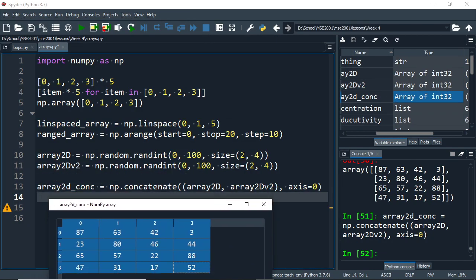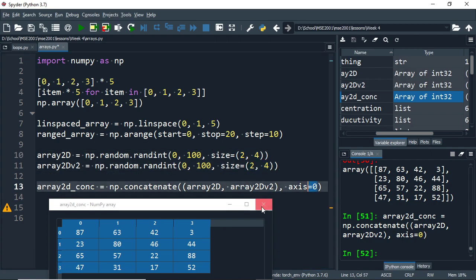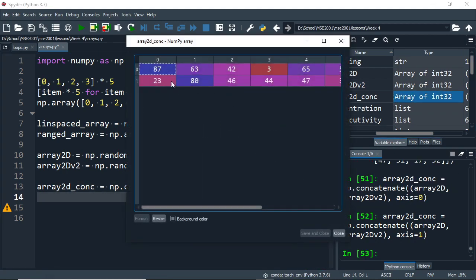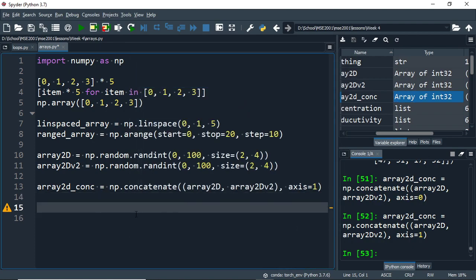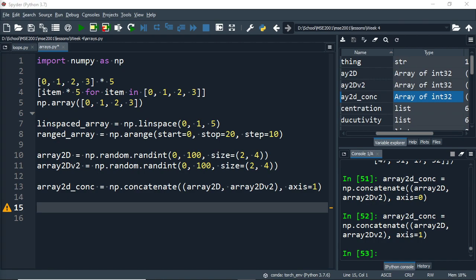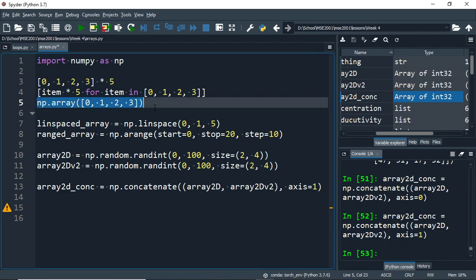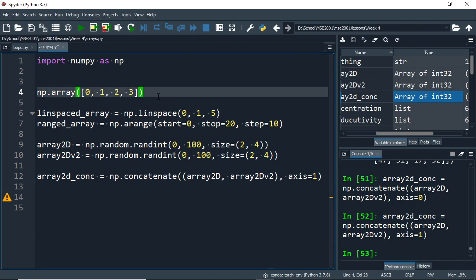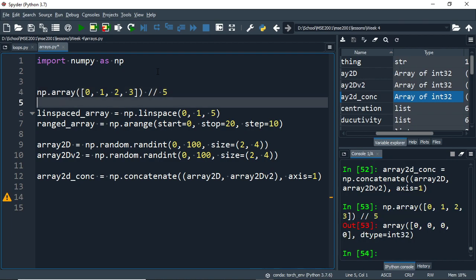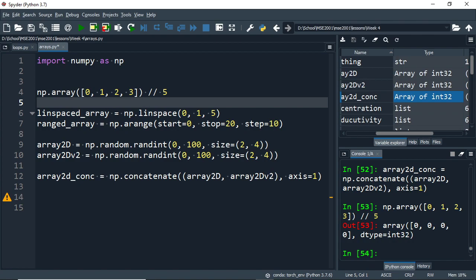So we get that 4 by 4. So a 2 by 4 concatenated with a 2 by 4 along axis 0 is a 4 by 4. If we change this to axis 1, we'll rerun that, and now we get that 2 by 8 I was talking about. Perfect. So that's concatenation. And you can do all of that normal arithmetic. So when I showed you this up here, np.array, and here, let's go ahead and delete that stuff, and I multiplied it by 5, this is what's called broadcasting. So it broadcasts this operation onto each item in my array. And you can do that with, I think, all operations, all your standard arithmetic operations. There you go.